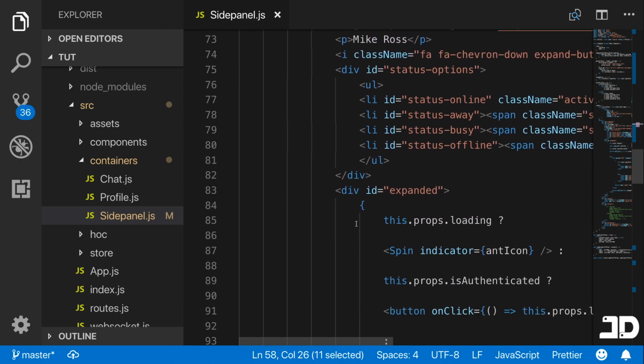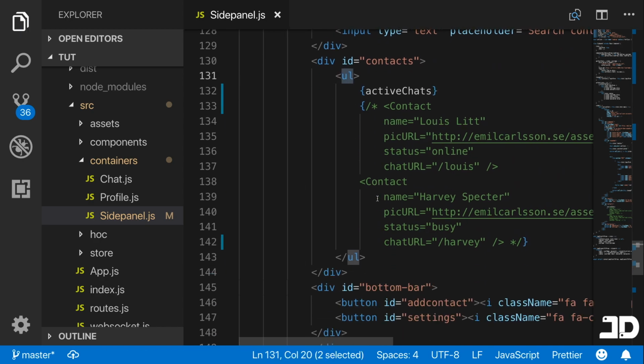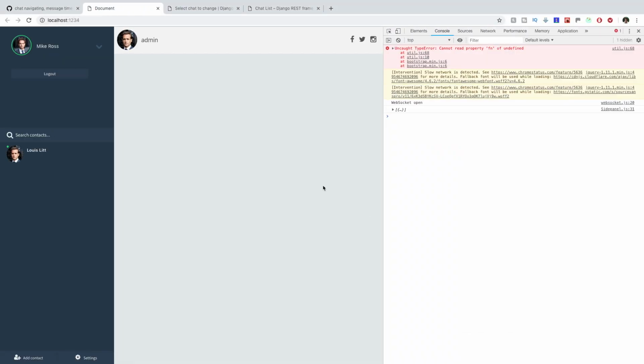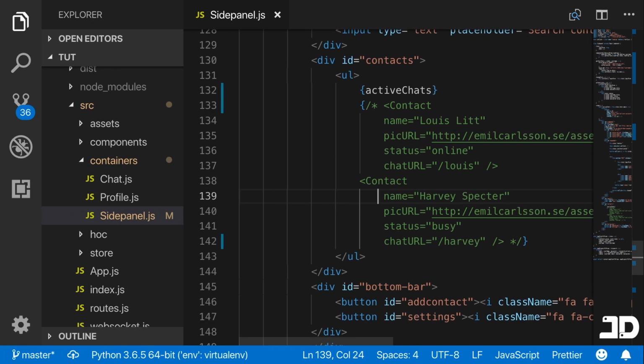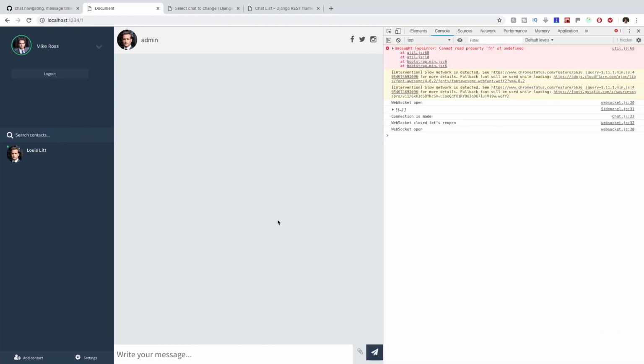Then I'm going to take the active chats and we'll come down here and we'll just output active chats in the unordered list. So now if we come back here and refresh the page, there we go. So now you can see only one chat is showing there, and if I click it, it navigated us to /1. Now it's saying that the connection is made and that the WebSocket is open, which it is. If we check the server, it's connected to that chat test URL, but obviously there's no messages coming through because the database is fresh, and so that's why we aren't seeing anything here yet. And so in the next video we'll get started with connecting to these chats.